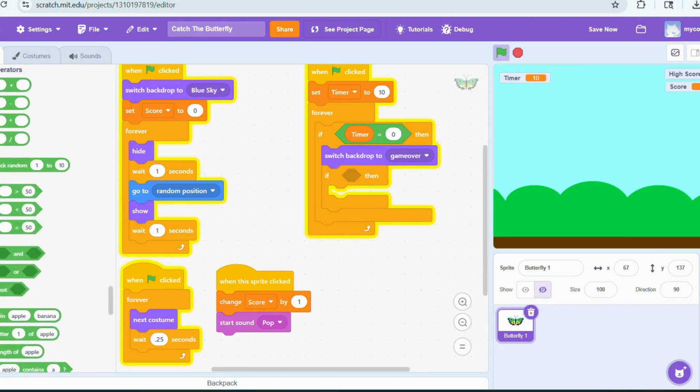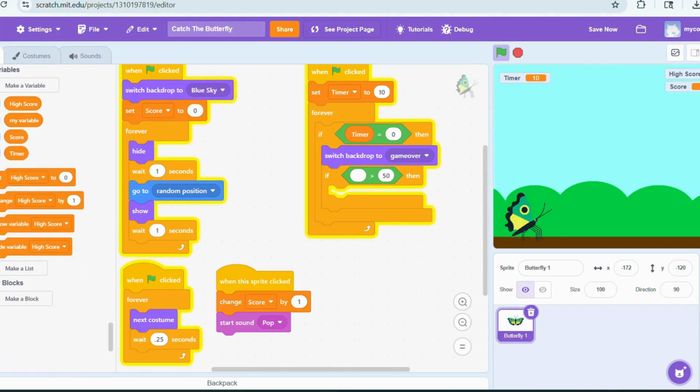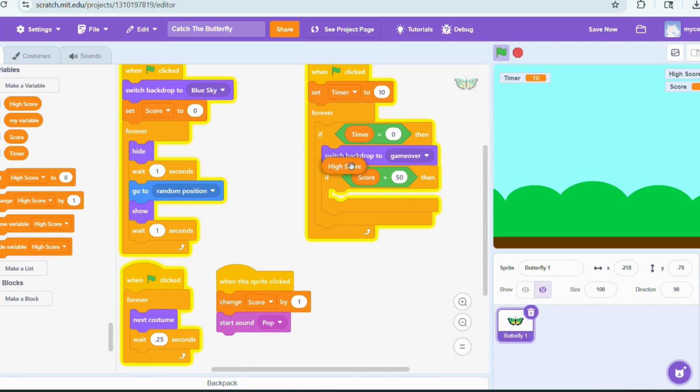Then you'll want to go to operators. And this is where you're comparing the score to the high score. So drag out a greater than operator block. Put that inside your second if. And this is where you compare score to high score. So go to the variables circle and drag out a score and high score variable. So you will be comparing score first. So put score in the first bubble and compare that to high score, which goes in the second bubble.